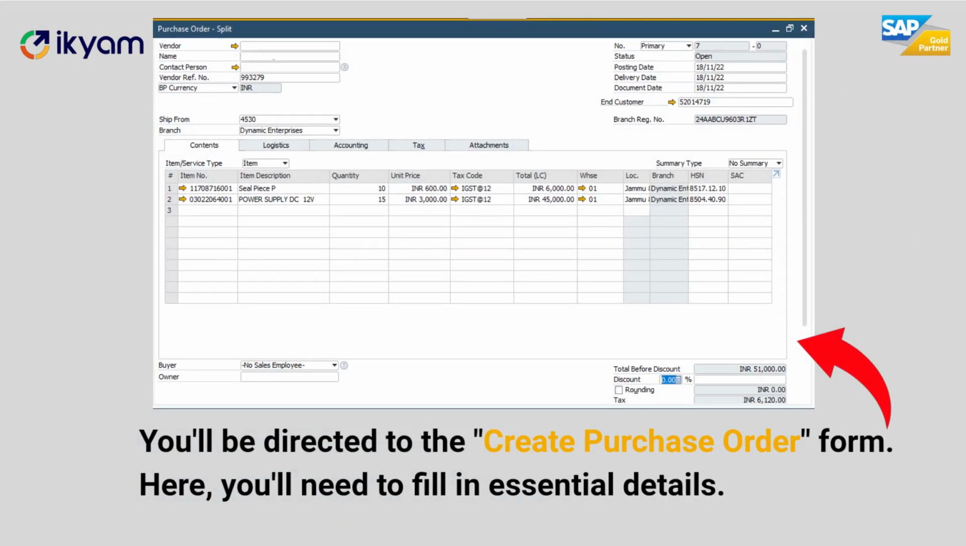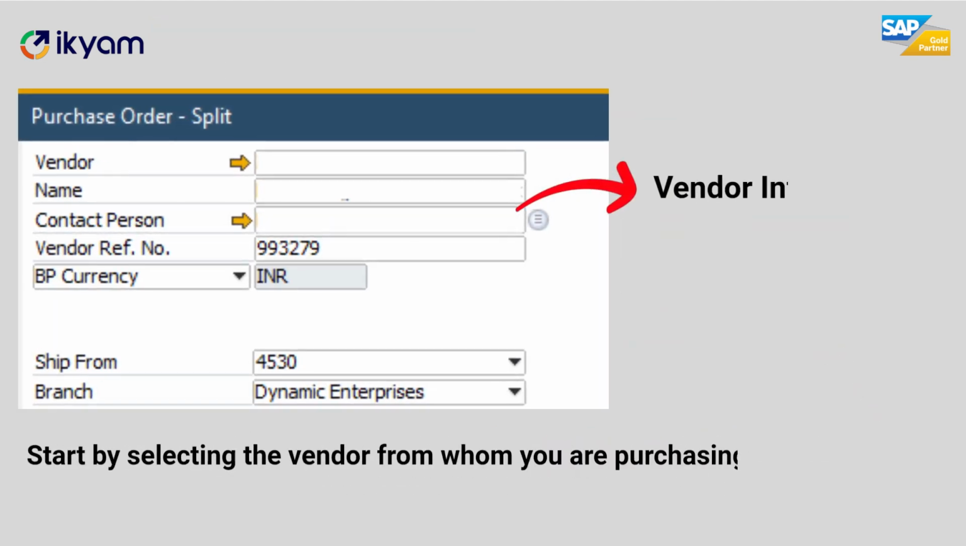Step 3. You'll be directed to the Create Purchase Order form. Here, fill in essential details such as vendor information. Start by selecting the vendor from whom you are purchasing the items.